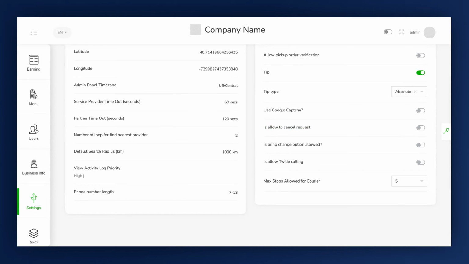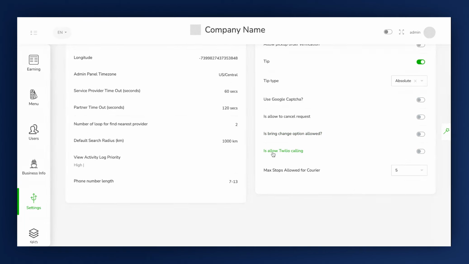Lastly, we have the option regarding whether bringing change is allowed. If the option is toggled on, users will have the choice to request change from the provider or delivery person. When it's on, users can simply tap the option to bring change to the provider or delivery person. If it's off, then this option will not be visible to the user. Moving on, there's an option for Twilio calling. If it's enabled, call masking will be activated. Conversely, if it's disabled, call masking will also be turned off.